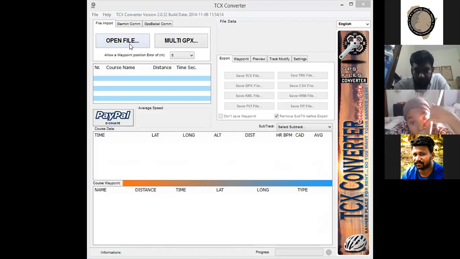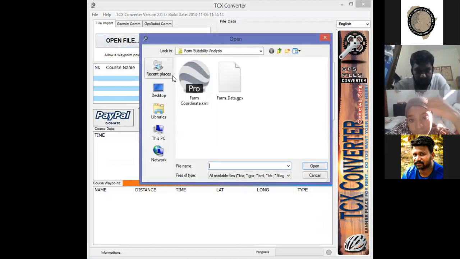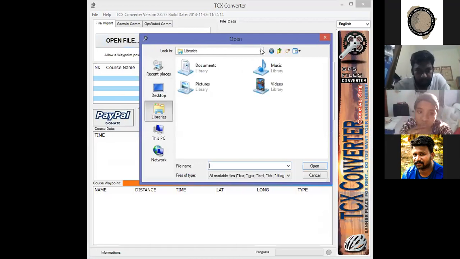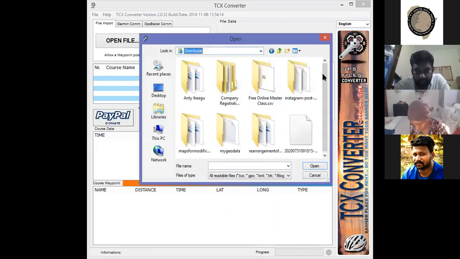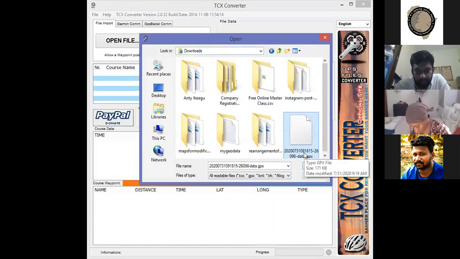I'm going to click on this open file, and I'm going to browse where I just saved the file which I downloaded, which contains the elevation. So it's in my download. So I'm going to locate my download, and I'm going to see the file here. You can see the file here is 20200-73109. That is our file. So I'm going to click open.